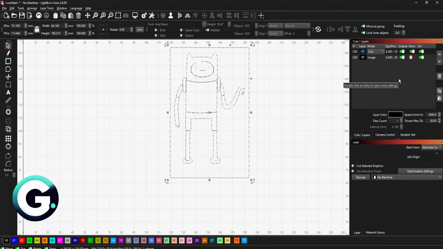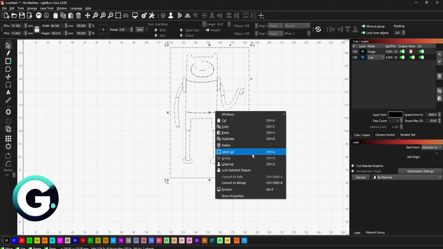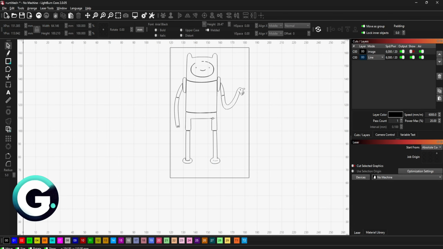And if you want to simply separate some of them, you can just click on the pointer option. And then after making sure that everything is highlighted, we have to right click on it, click on the ungroup option. And then from here, you just want to select the outline of the image itself.